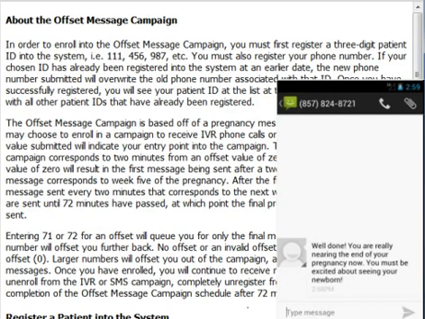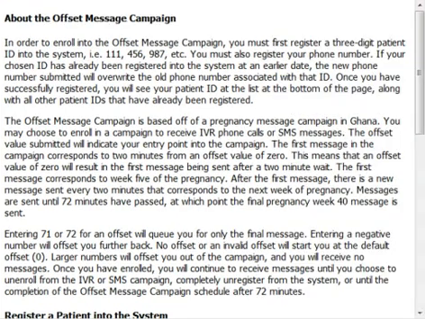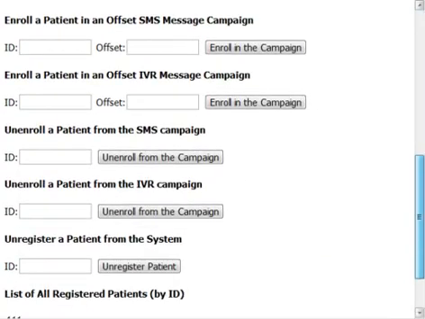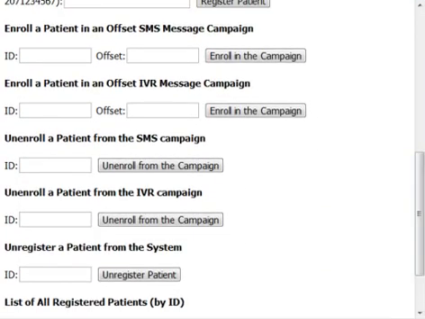As you can see by the content in the lower right, this message is clearly meant for someone who is in the later stages of pregnancy. If we were to remain in the campaign, we would receive 12 more messages for weeks 28 to week 40. But for the purpose of the demo, let's just unenroll from the SMS campaign.